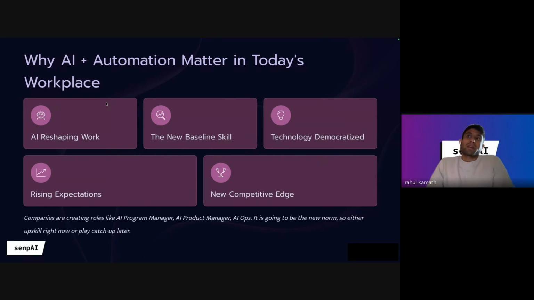And it's becoming a new baseline skill as well, similar to how, back in the day when Excel was just launched, it was the new skill to learn. And now, in the next 15 years, Excel became the bread and butter for any person working in the corporate environment. So AI is going in that direction, and knowing AI skills is much needed right now in the market. And technology is democratized.